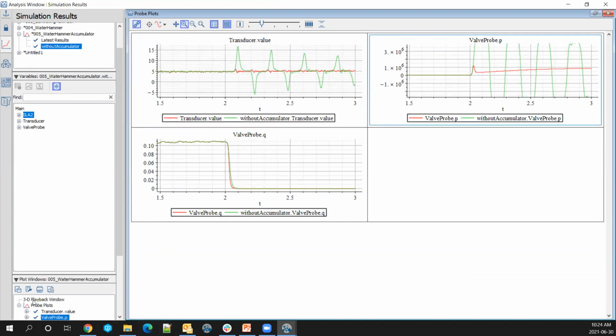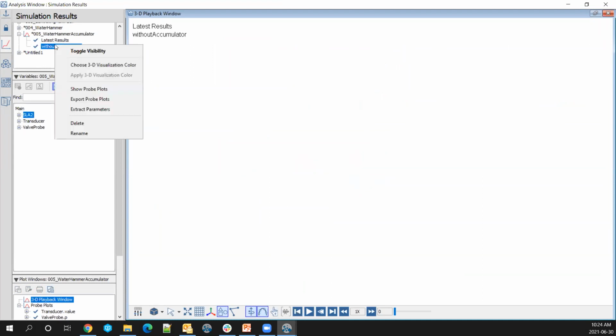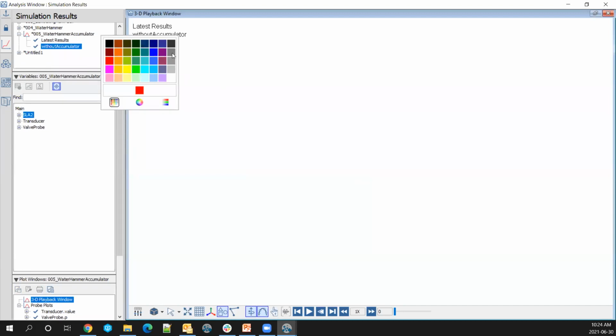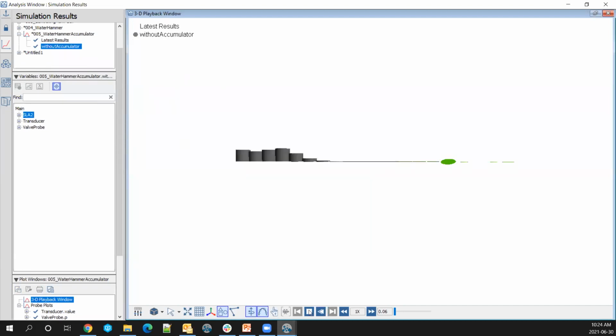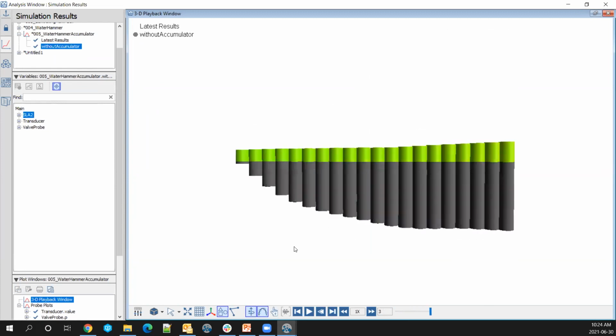Now, as a fun thing for the 3D playback, what we can do is overlap the results on top of each other to see how the system response is. For example, the previous model, let's quickly change the color of it to gray, and I simulate the model, so the 3D playback also overlays on top of each other, and you can see the gray is the highest, the previous model without the accumulator, versus the green, which is the new one. All right.